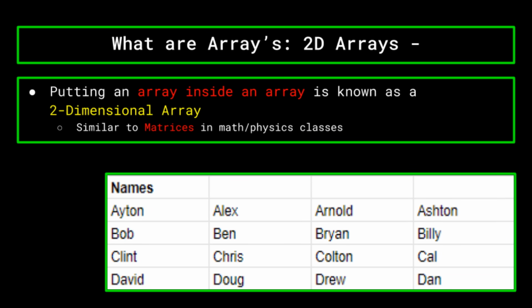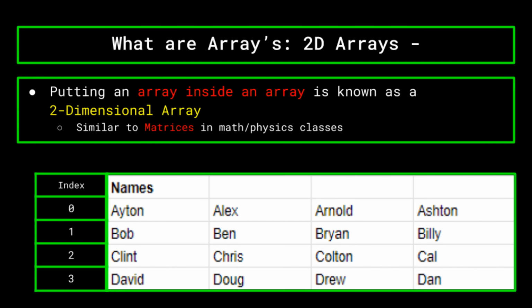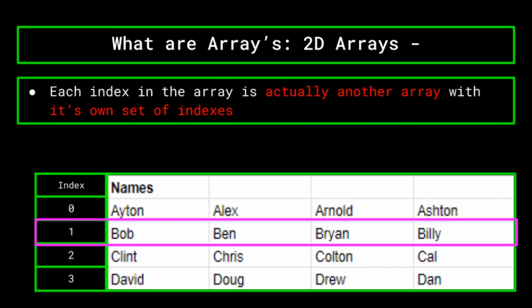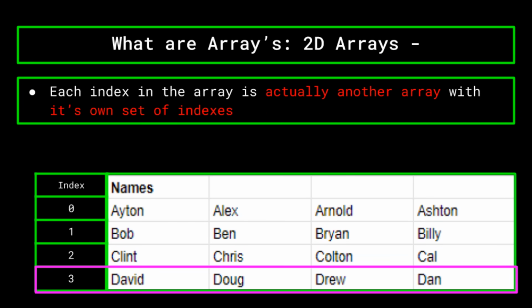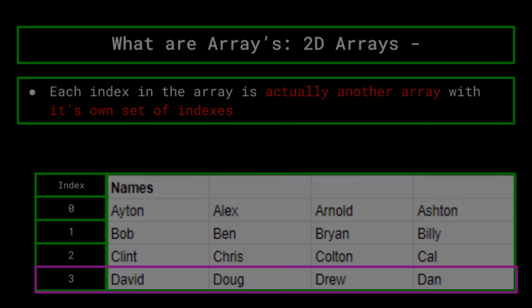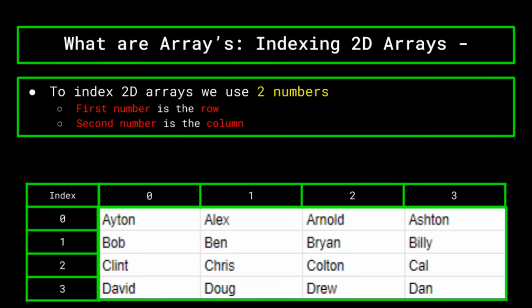Think of these as matrices if you have taken an algebra class before. Now, if you haven't, think back to our Google Sheets example, but instead of using columns, we would add rows as well. So now each element in an array wouldn't simply just be a string variable or an integer variable, but an entirely new array with its own set of values and elements. The way we index these is mostly the same, except we would have two numbers to index instead of one. We start with the row and then the column.